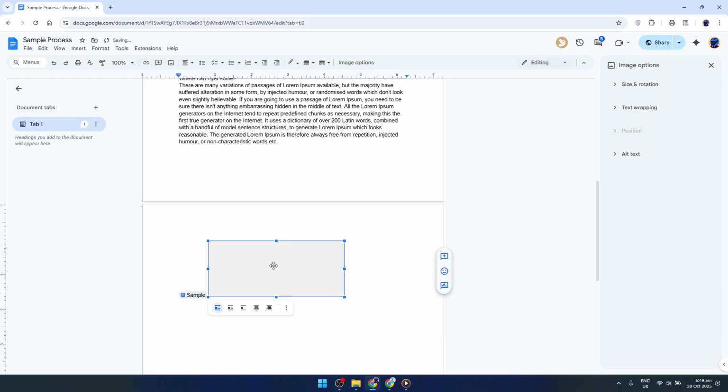And there you have it, a simple yet effective way to insert a text box in Google Docs. Adding a text box can make your documents stand out and clearly highlight the essential details.